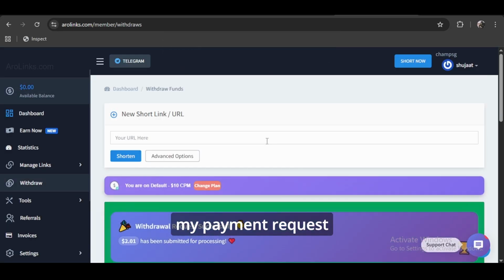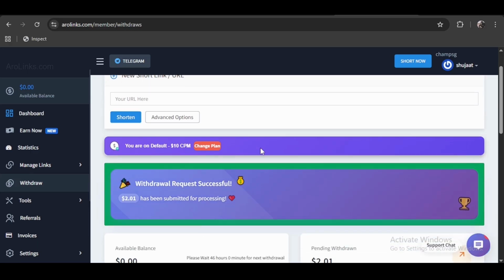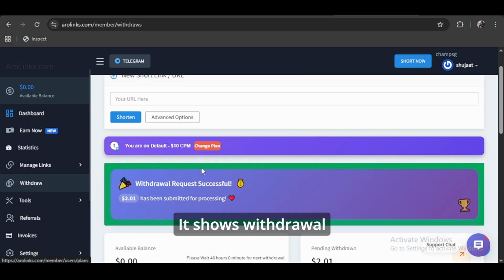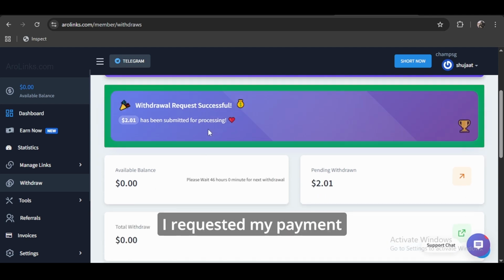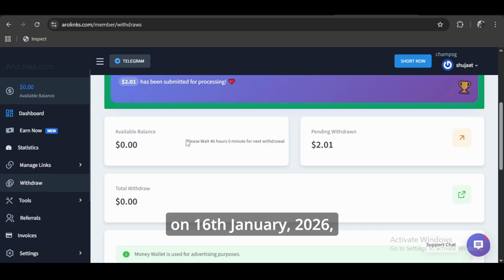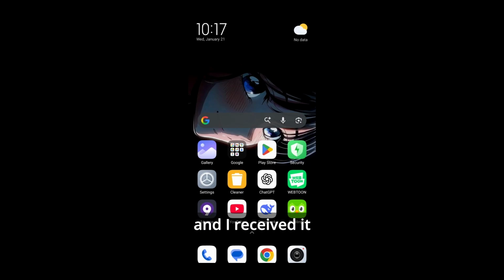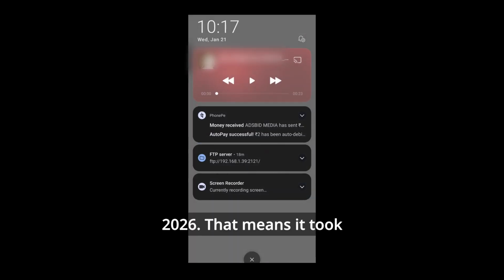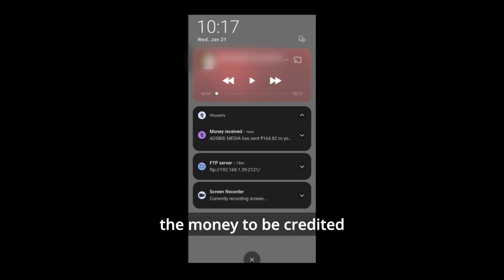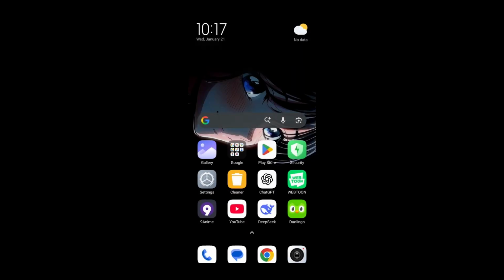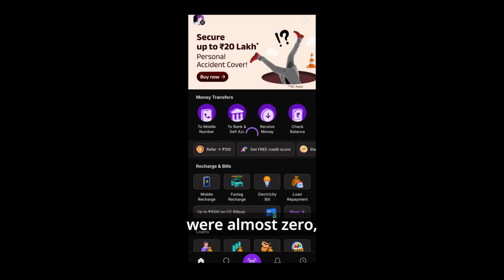As you can see, my payment request has been submitted successfully. It shows withdrawal request successful. And now you can see that my balance is $0, which means the withdrawal has been processed. I requested my payment on 16th January 2026, and I received it on 21st January 2026. That means it took around 5 days for the money to be credited to my bank account. The transaction charges were almost zero.